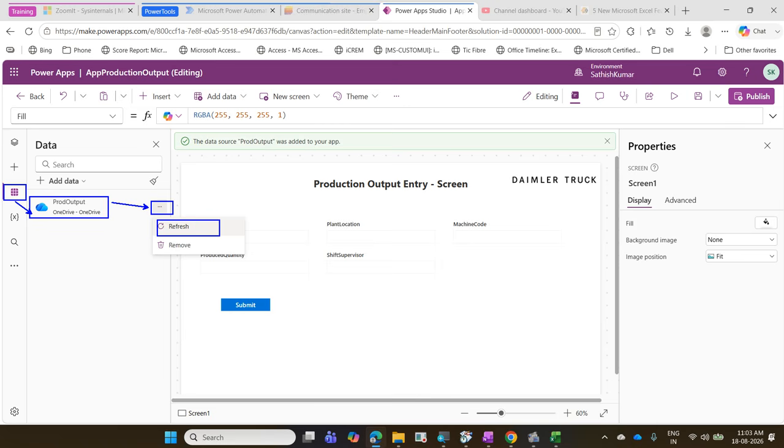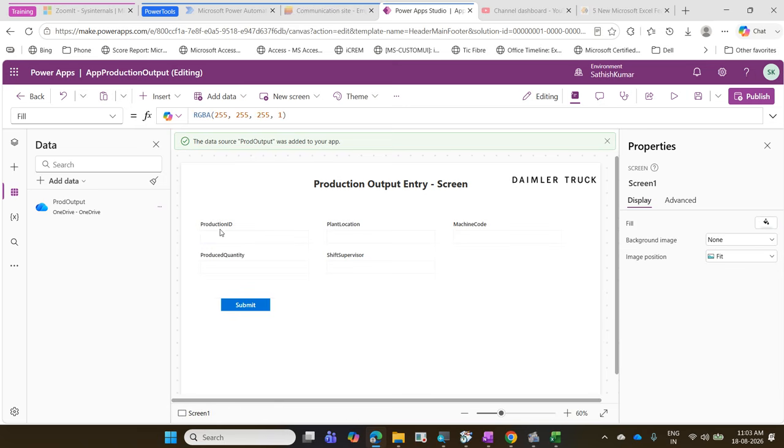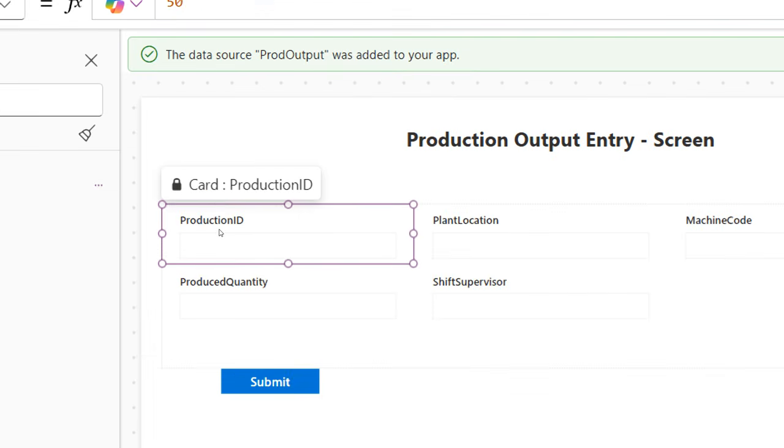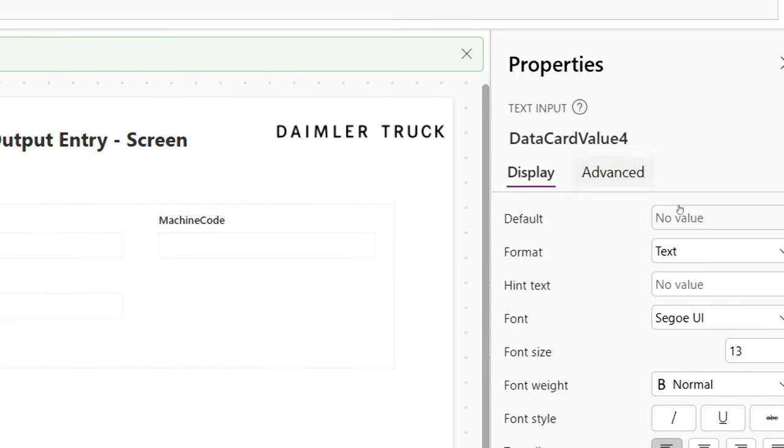Now, let me come back to my screen and I click on this production ID. In this production ID, this is where we can see it shows a card. Below the card, we have this production ID. Below this, there is a text box available here. Most of your text boxes or input boxes will get protected. You have to unprotect it and you have to do something here.